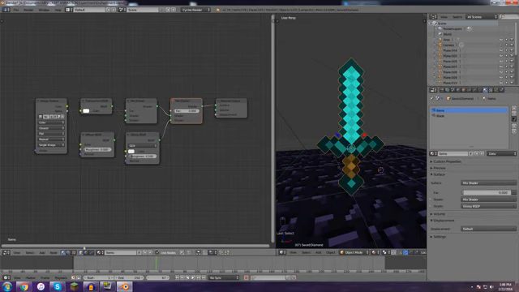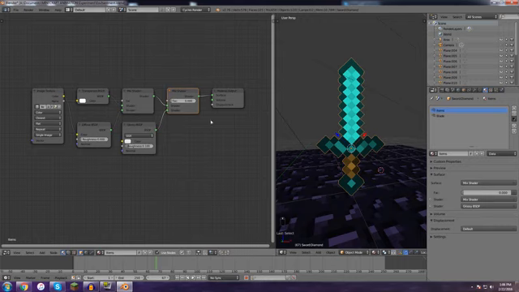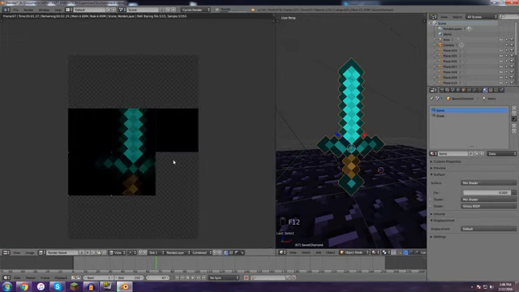But if you don't see this at all, you might have to go down here and click on the material for the object. You might be in render layer, or in world, so you have to get over here, basically. Anywho, here's our sword. If I render it out, you'll see it just looks like a normal sword.